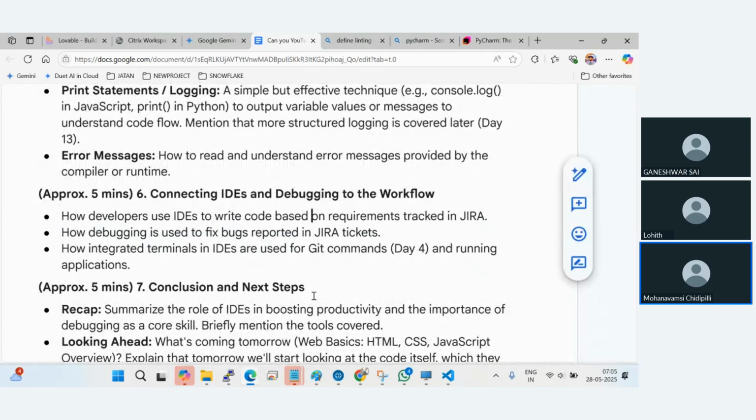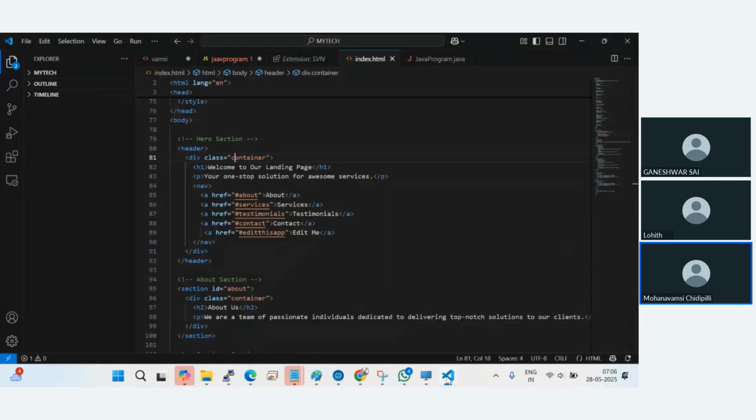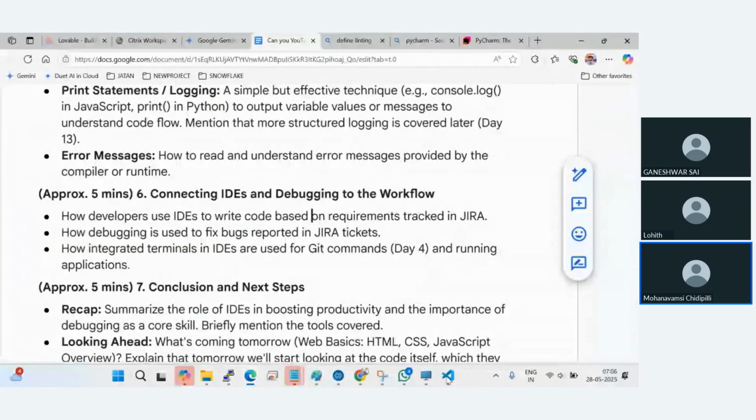And then connecting IDEs and debugging to the workflow. How developers use an IDE to write code: this is the same process they will follow, just like what we did here, but they will integrate with GitHub and pull the code from GitHub and use that. And how debugging is used to fix the bugs reported in Jira tickets.